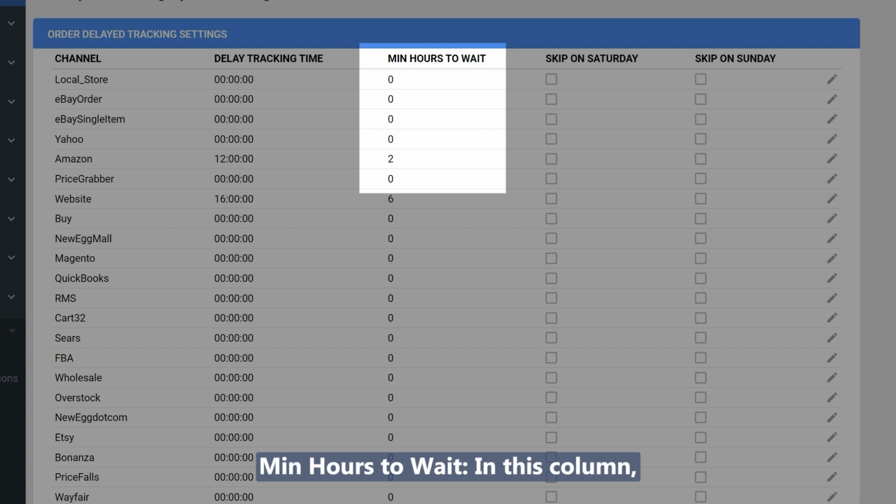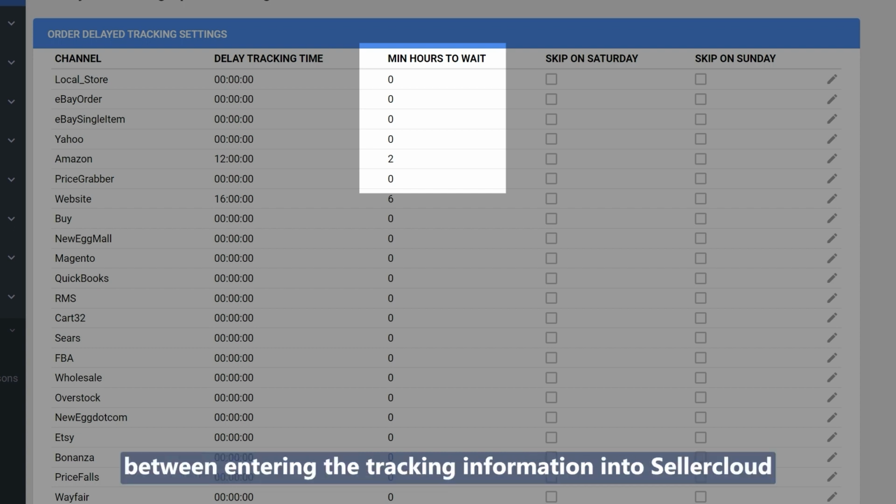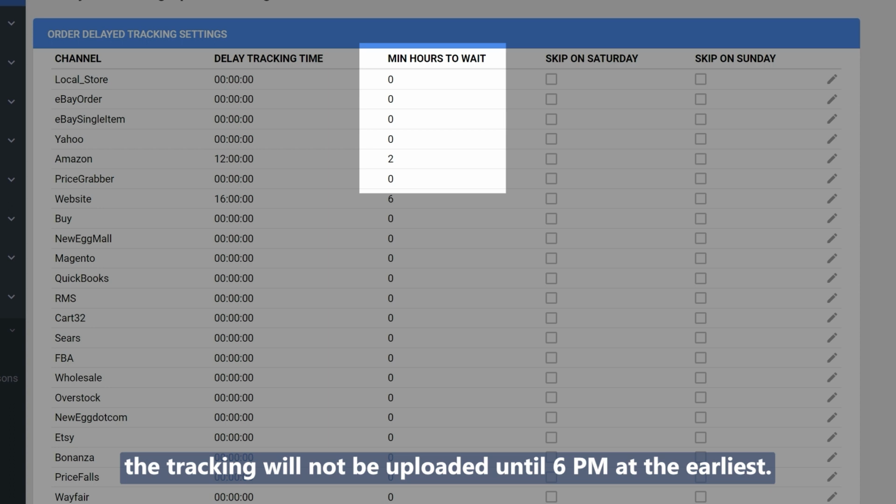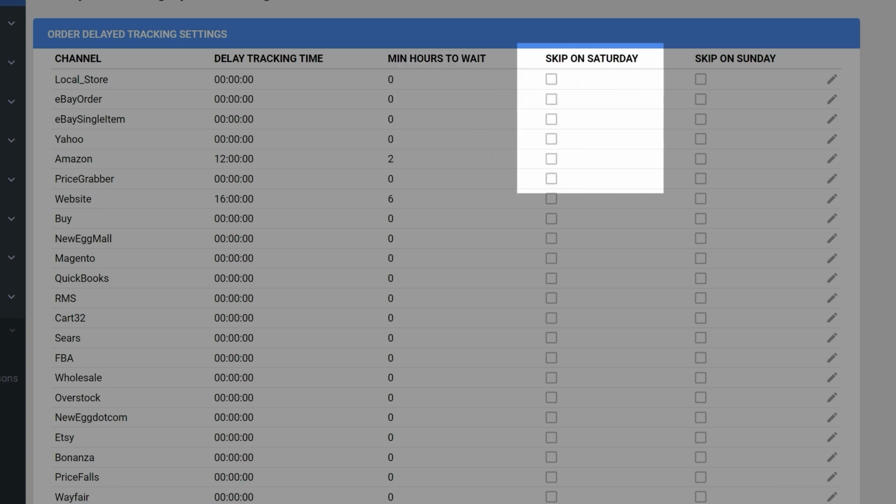Min hours to wait. In this column, you can specify a minimum amount of hours between entering the tracking information into Sellercloud and sending it to the marketplace. For instance, if you set it to 2 hours and you ship an order at 4 p.m., the tracking will not be uploaded until 6 p.m. at the earliest. Skip on Saturday.